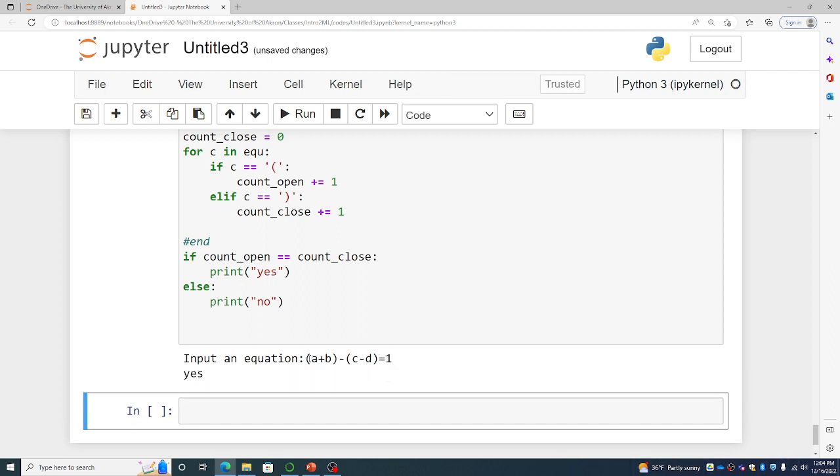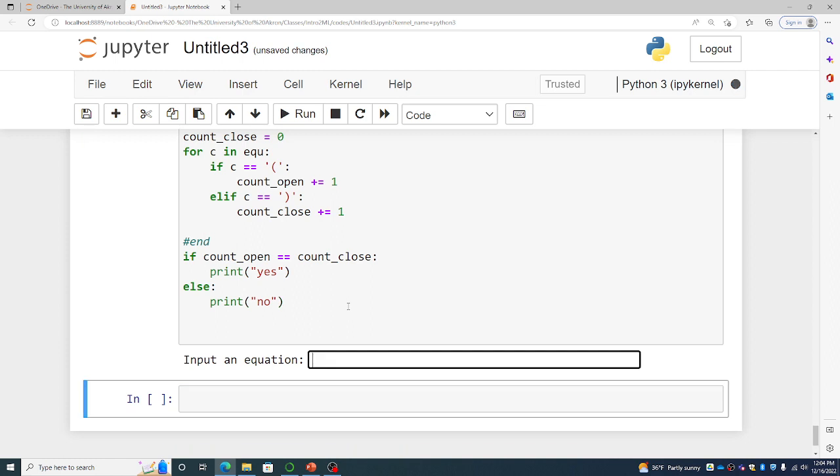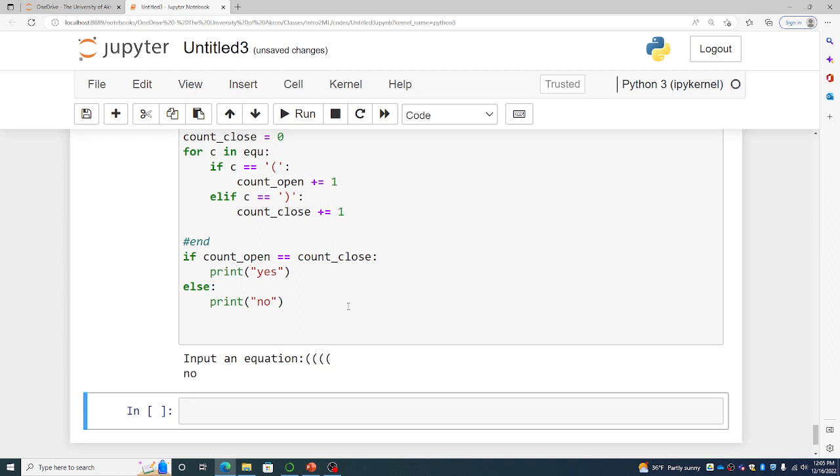And then we have 2 open and 2 close, so it's yes. And we can run it again if we input some inappropriate equation, and you will see that it's no.